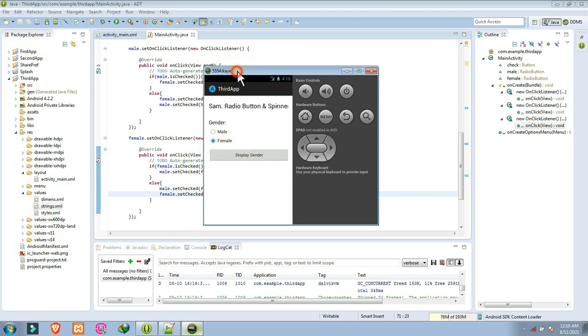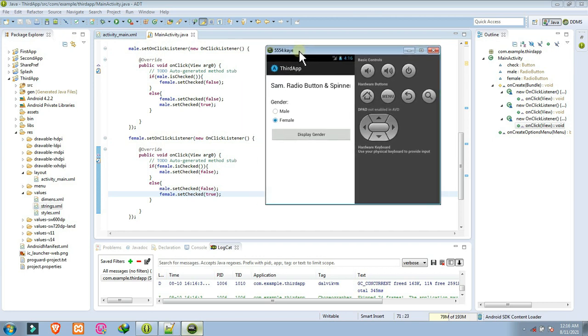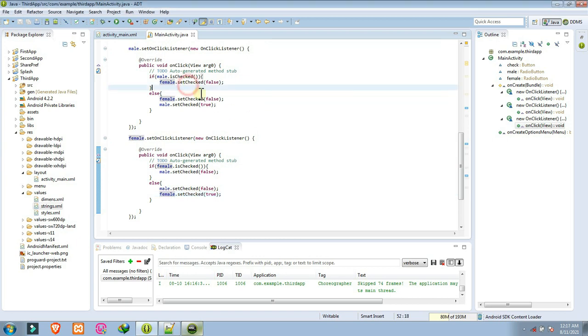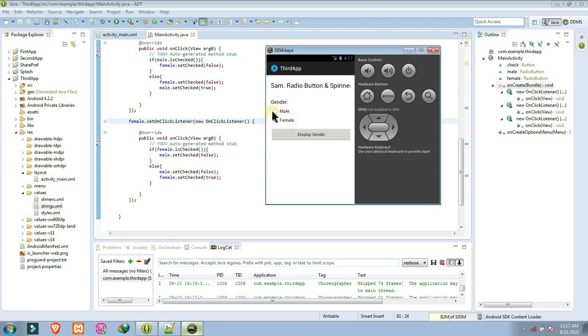Basically, in what we did, we created three events. The first event is for display gender. It will find out which one is selected: male, female, or none. The second event is for male: when clicked, the other should be unchecked. The third event is for female: when clicked, the other is unchecked and it becomes checked. That's the logic. So we solved it.